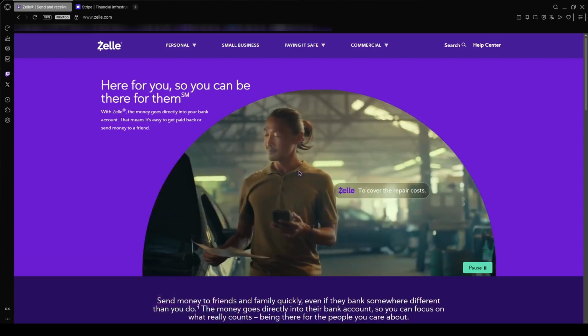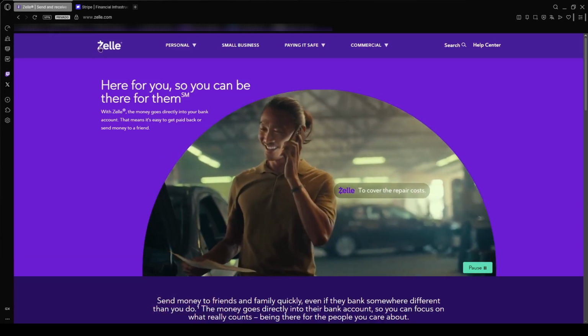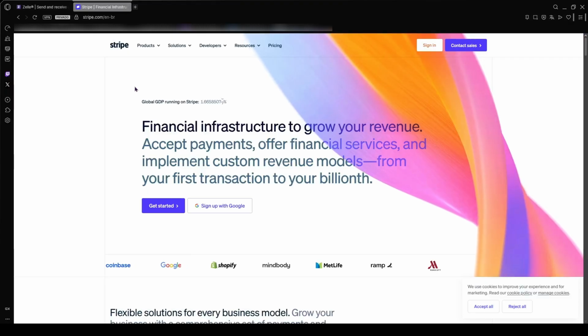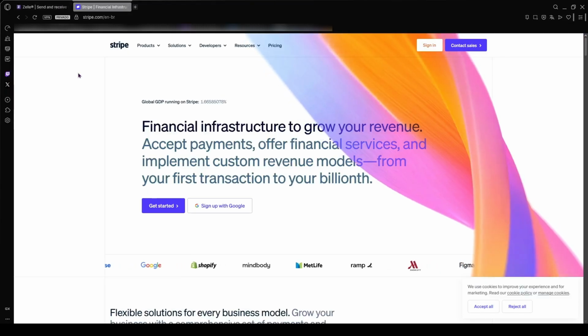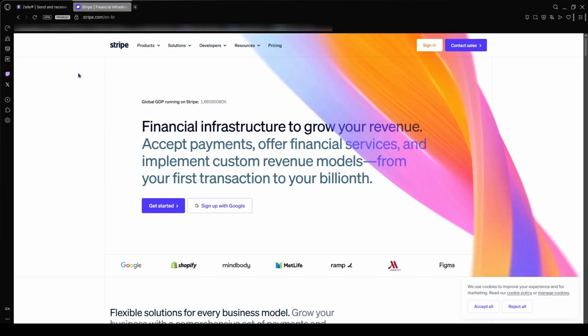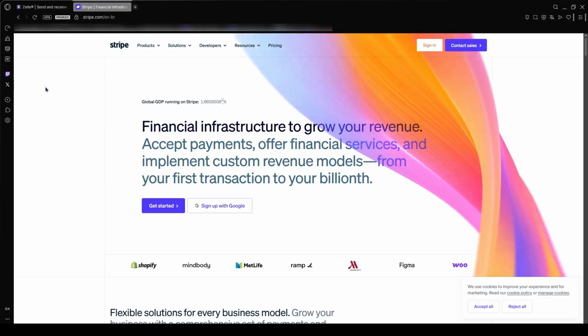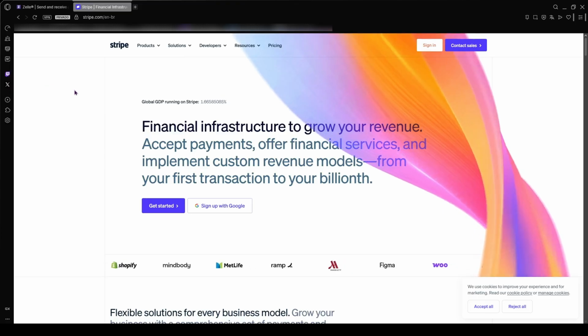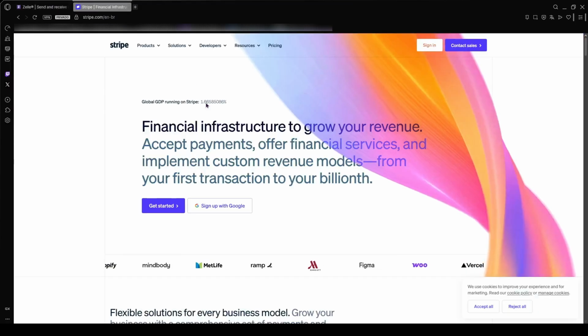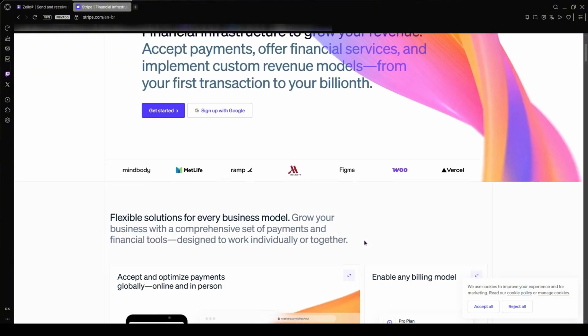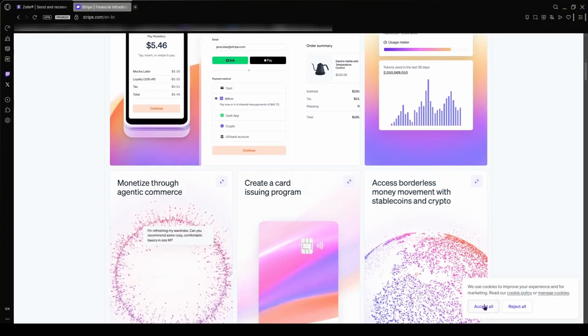In this video, I'll show you how to choose between Zelle and Stripe. Start by understanding that Zelle and Stripe serve different purposes. Zelle is primarily designed for fast bank-to-bank money transfers between individuals and businesses in the United States. Stripe is a payment processing platform designed for businesses that need to accept online payments from customers.